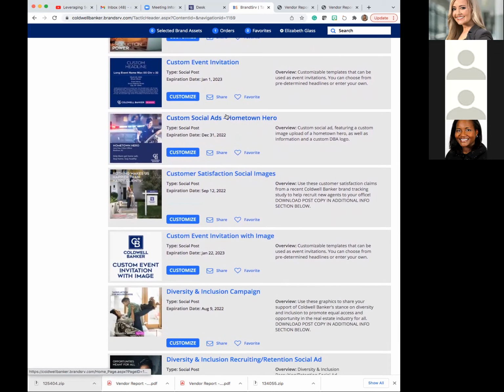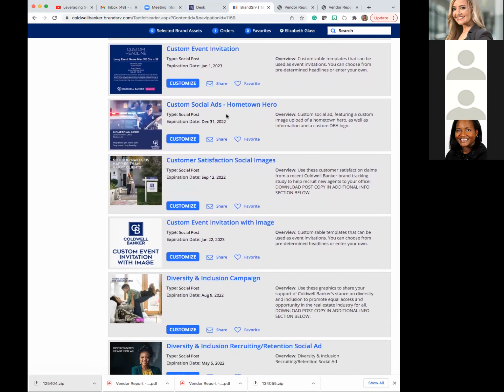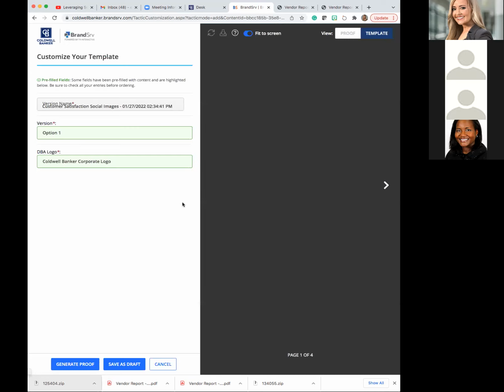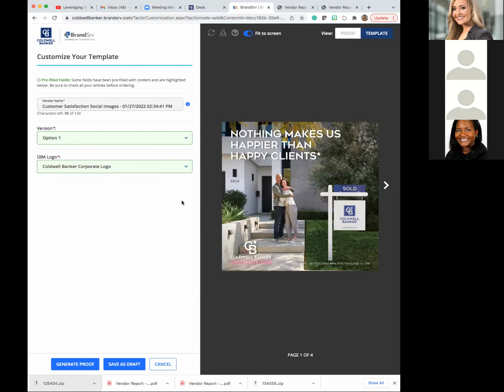But let's go ahead and grab this one. Let's do the customer satisfaction social image. I'm going to go ahead and hit customize. And again, it's going to be very simple in the fact that I can choose which version. So as you can see here, it says option 1. This is option 1. And I know that because at the bottom, it says page 1 of 4. So if I just want to scroll through, this one says nothing makes us happier than happy clients.